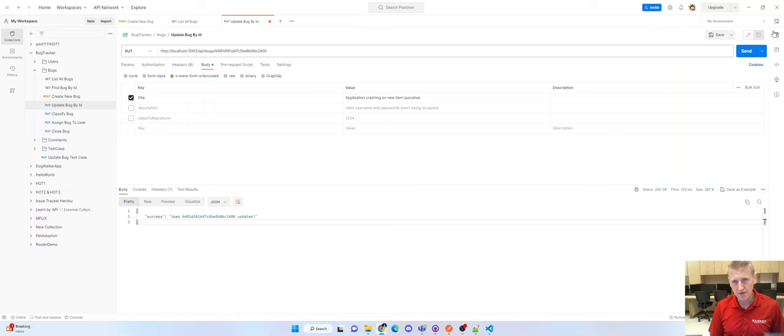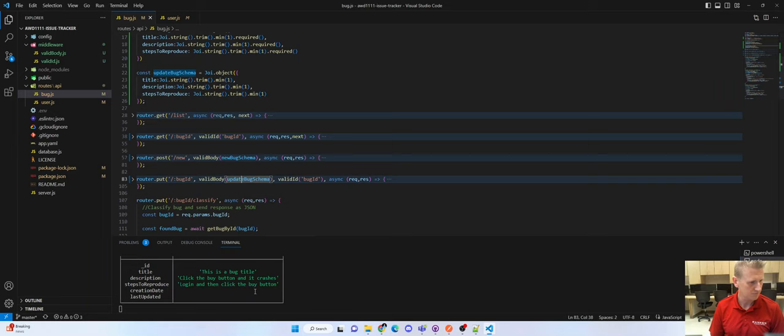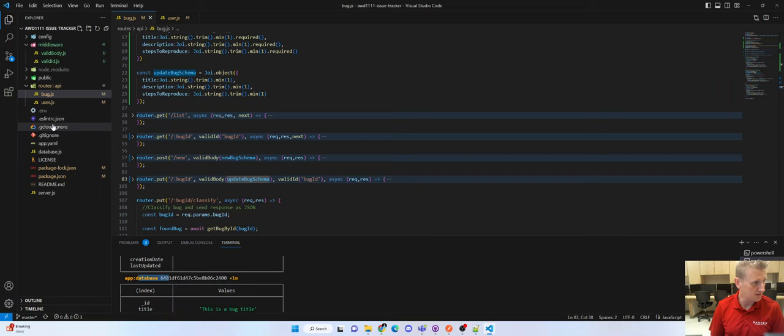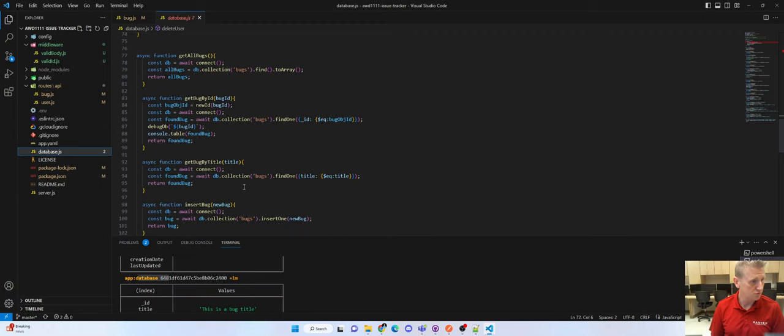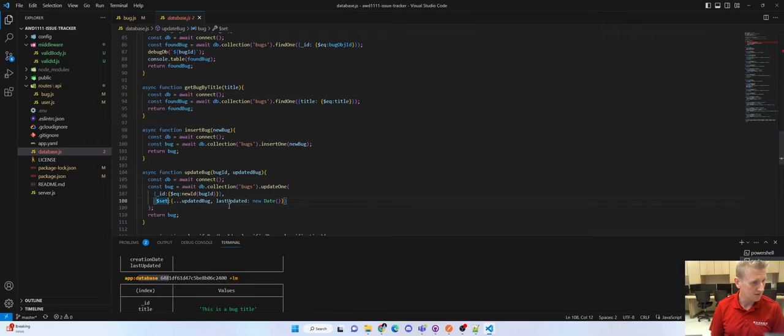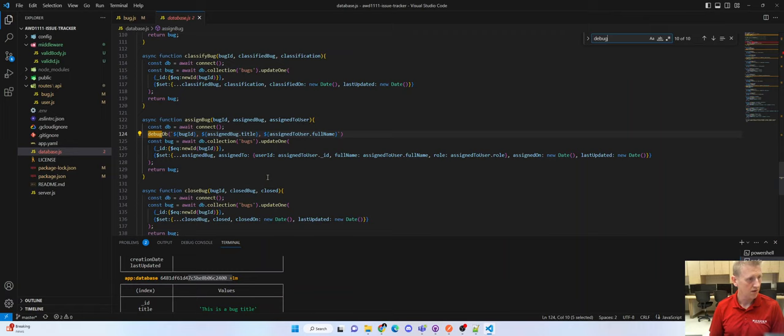What about classify? So classify is next. Also, you can see I did a lot of debugging when I was building this, and so you might take these debugs out if you're no longer having the problems. Like I'm noticing this is coming from my app database on my update bug. So if I go back into my database file and I go to update bug, I know that these are no longer needed, so I can find my debug DB and take them out because they shouldn't be needed at this point. Now I'm not taking that out.